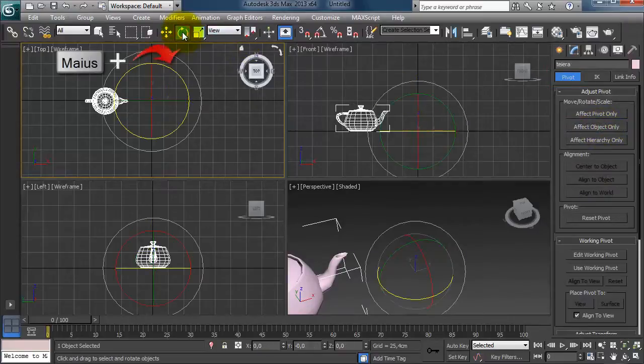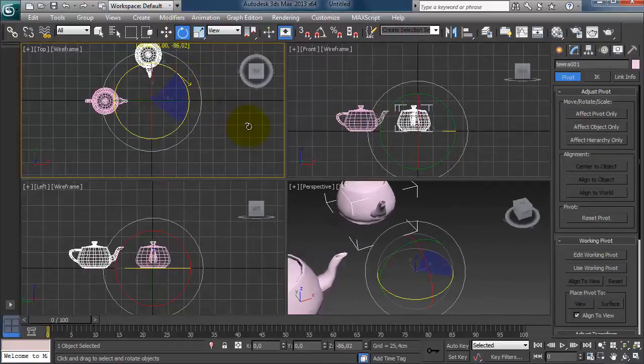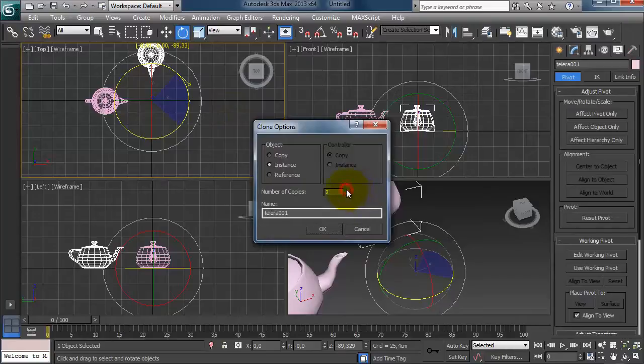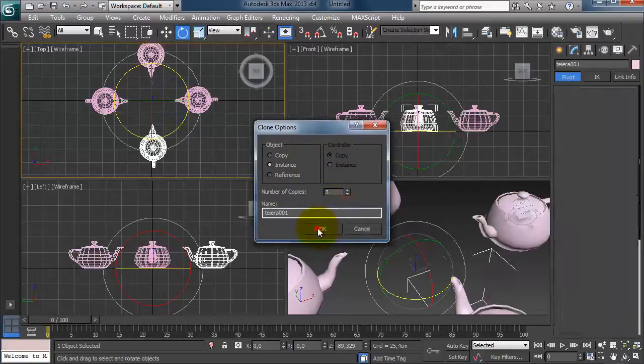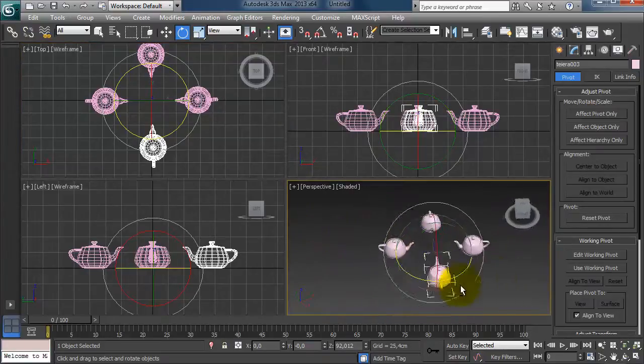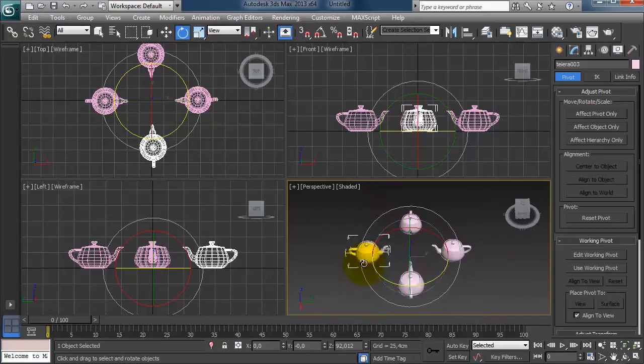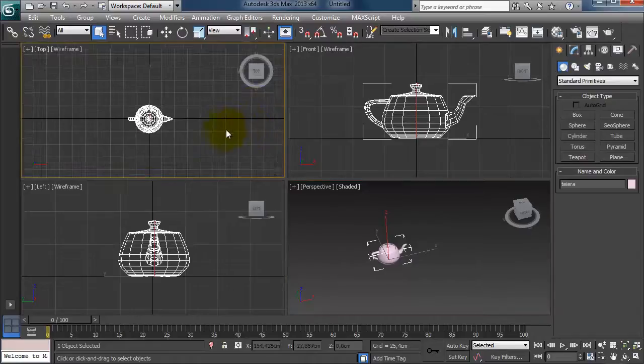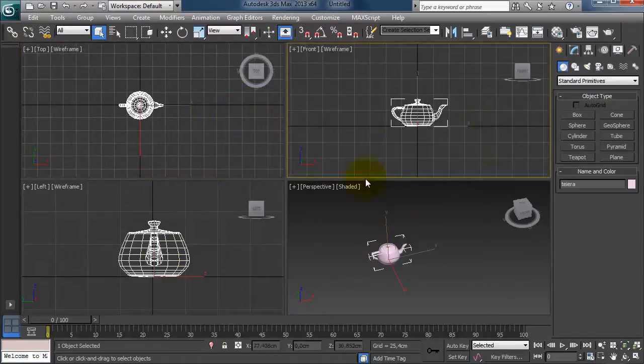We select the Rotate tool, hold down Shift and drag the axis of rotation until the cloned object reaches the desired angle. We'll use the instance cloning method in this case and set the number of copies to 3 so that we have an object every 90 degrees. Okay, I'll quickly bring everything back to how it was before using Ctrl-V.